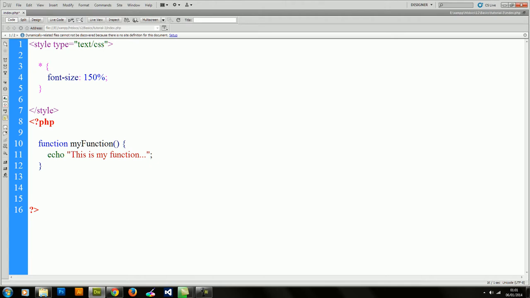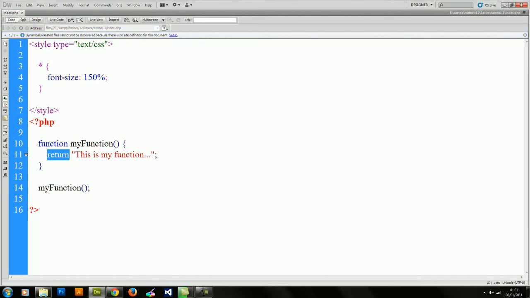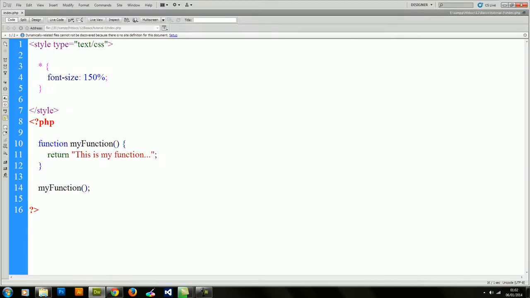In order to call upon this function, we would have to use myFunction, just like that, with those brackets, and press F5, and it's printed out, this is my function. Now something to note, if I was to change this to return, instead of echo like we used to use it, return is mainly used within functions. The reason for this is because if I was to call this now, and I refresh the page, it's not actually done anything. It's not printed it to the screen, because that's not what return is used for.